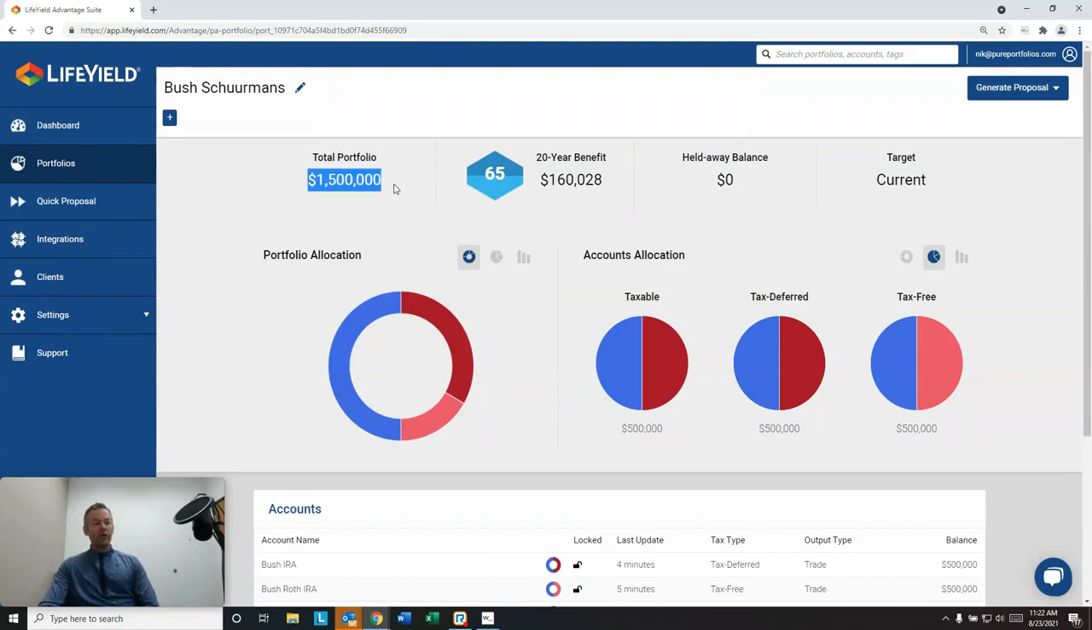So my total portfolio value here for Bush is 1.5 million. A quick mental shortcut would say, okay, 1.5 million, I'm gonna invest every account the same, and I'm gonna have roughly 750,000 in stock and 750,000 in bonds. That would be a mistake. Yet that is how many advisors, many investors build their portfolios.